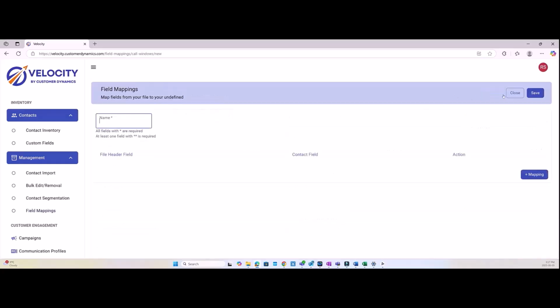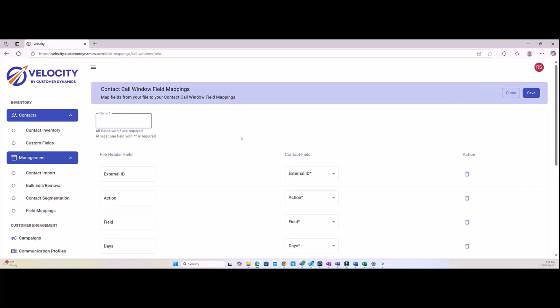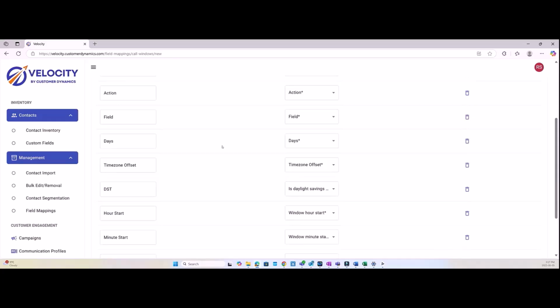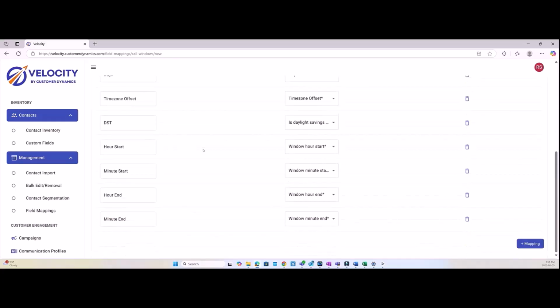Next are contact call windows. As compliance requirements expand across states, countries, and industries, managing call timing is critical. Velocity allows you to define customized call windows by region, campaign type, or contact classification. You control when outreach is permitted and how those rules are enforced.